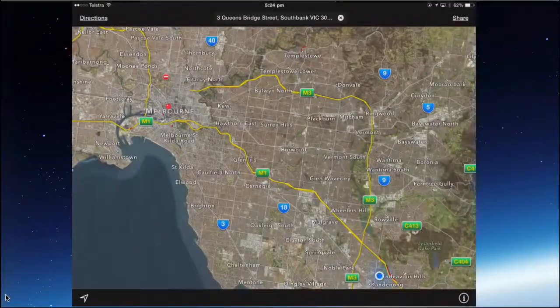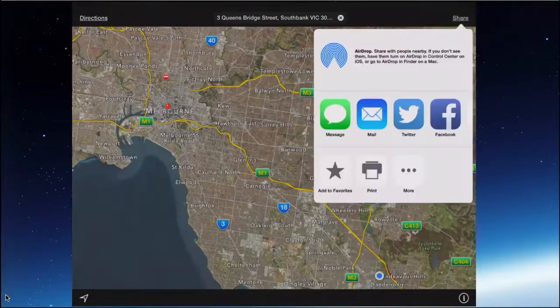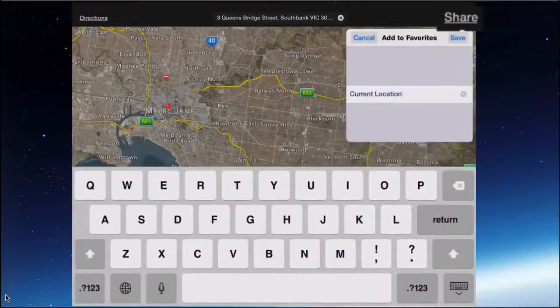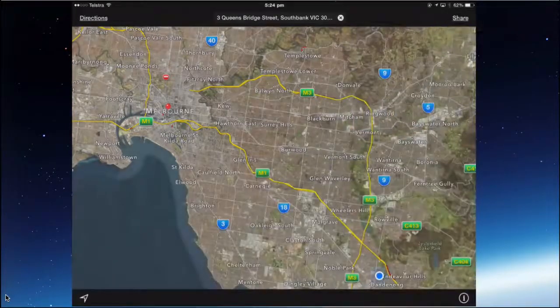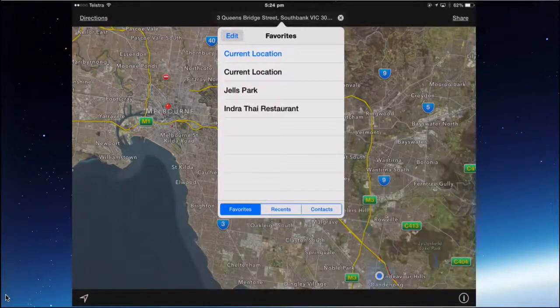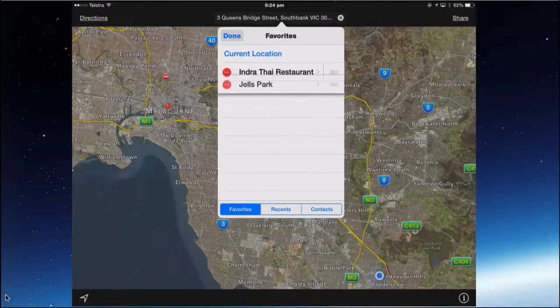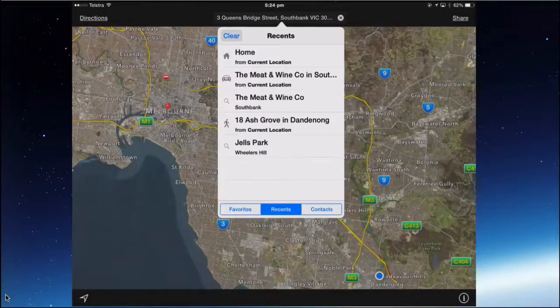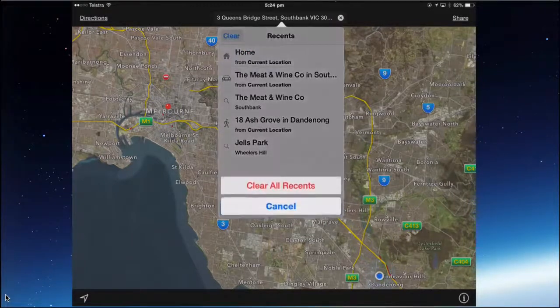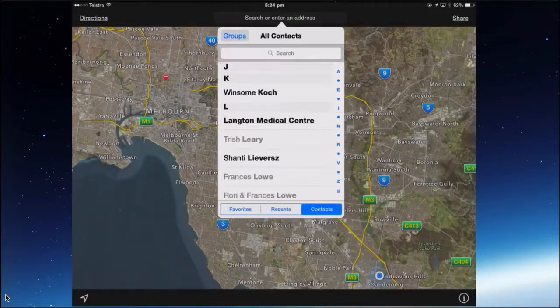To add this to my favourites, I have to tap Share and add it to the favourites. So now it's in favourites, and I can edit the favourites and move them or reorder them. I can see my recents, I can clear them, and I've got my contacts.